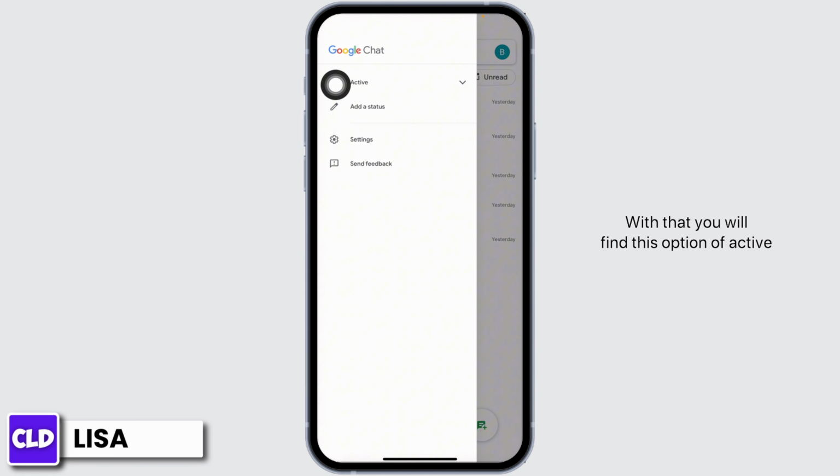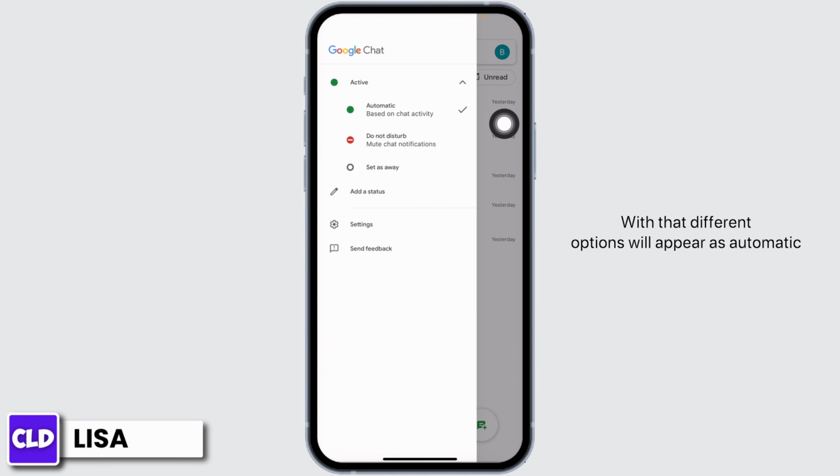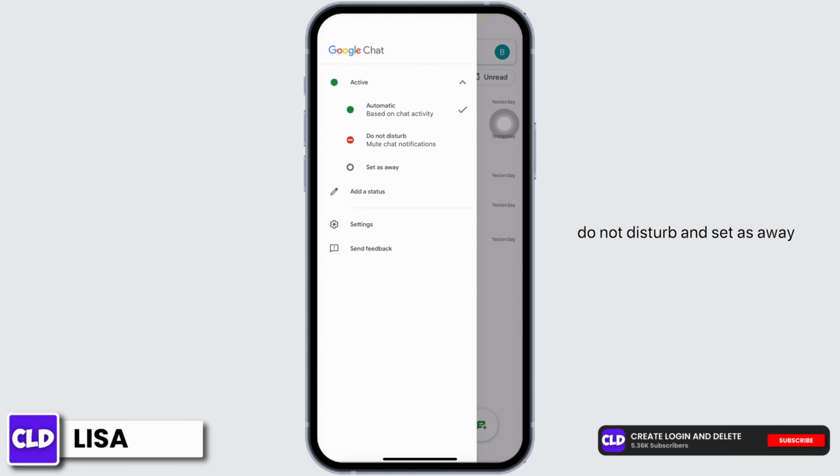Click on it. With that you will find this option of active, and at the right corner of it you will find the drop down. Click on it. With that, different options will appear as automatic, do not disturb and set as away.